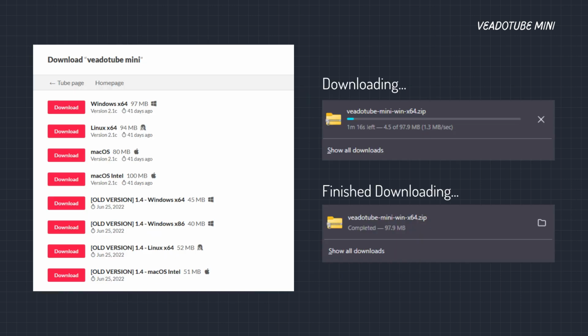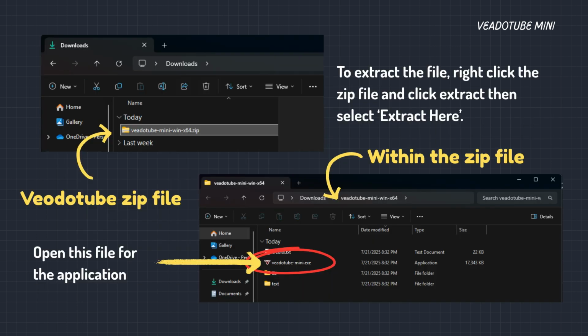And over here is a list of downloadable content for different operating systems like Windows, Mac OS, and Linux. Just click the download button and wait for it to finish. Moving on to step 2.